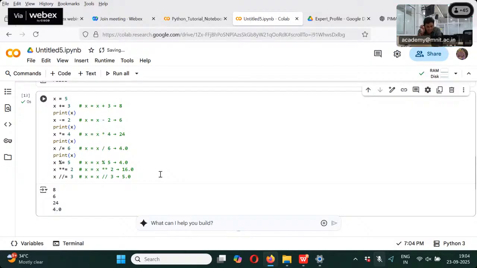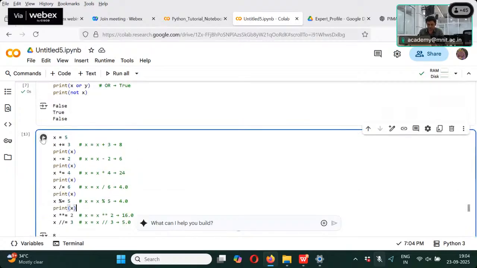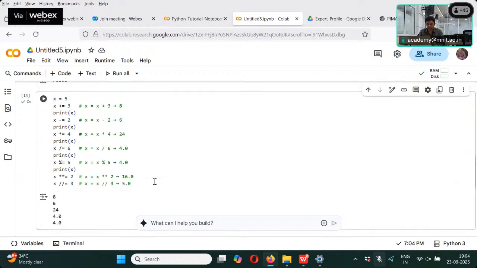Okay. Then x modulo 5. So x = x % 5. So ultimately my x is currently 24 and I divide it by 5. So it is 5 into 4, 20. So 24 minus 20, the remainder will be 4. That remainder 4 will be printed over here. Let's run it, so you will be able to visualize it. 4.